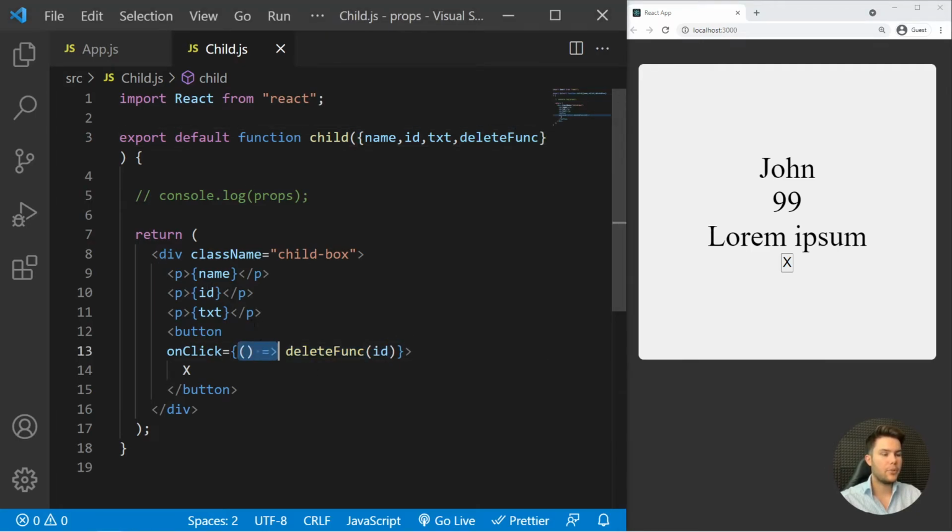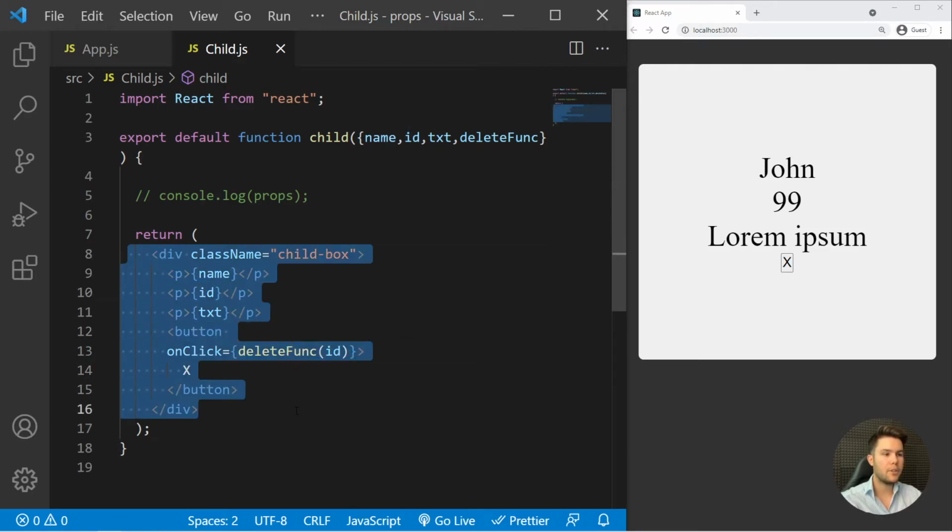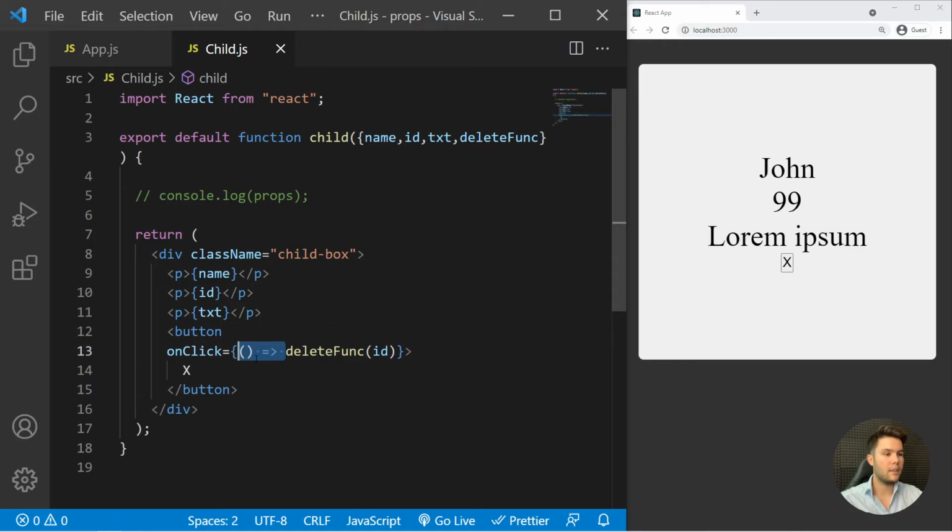So why did I put an anonymous function right there? It's because I want to call that function with an argument. If you want to call a function with an argument in JSX, you need to put an anonymous function that will be triggered and that will trigger the function with an argument. If you do it directly, it will trigger the function when the component is mounted, when the component is created. And we do not want to delete that element when the component is created. It makes no sense. We only want it to trigger when we click on it.